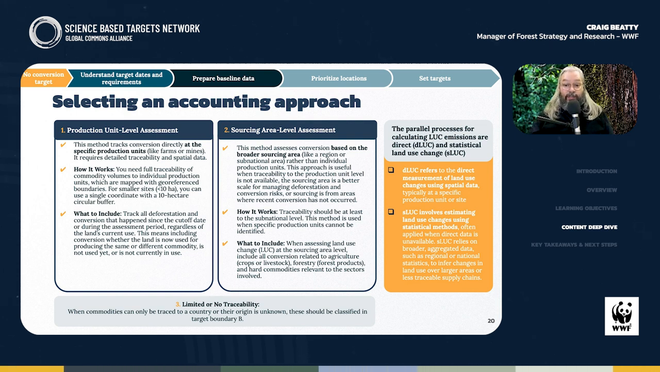For companies using the sourcing area level assessment, conversion is being estimated for the broader sourcing area, such as a production landscape or an entire subnational jurisdiction, instead of specific production units. As such, the traceability needed must be at the minimum the subnational level. This could be a radius from a collection point, a defined production landscape, or an entire subnational jurisdiction.